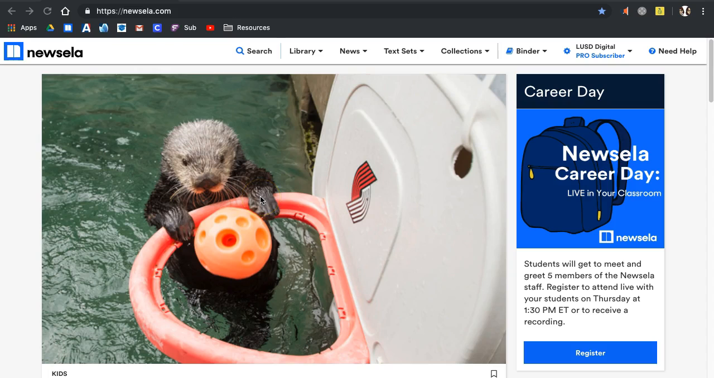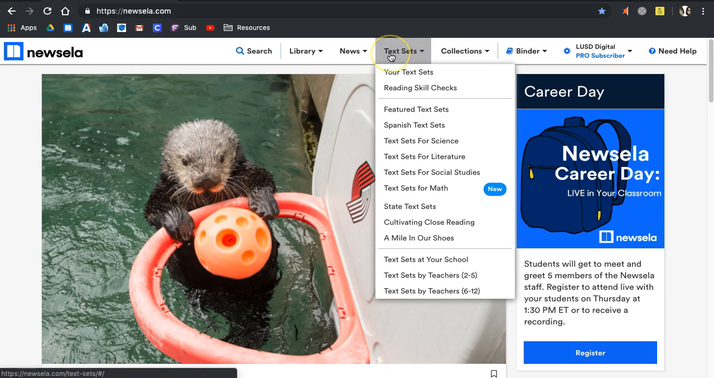We can start by browsing the text sets that are available in Newsela. Once you've logged into Newsela, hover your cursor over the word text sets found at the top. Here, you can narrow your search by subject matter or by grade level. Click on the subject or grade level you'd like to browse. If I want to find a text set for history, I'll click on Text Sets for Social Studies.